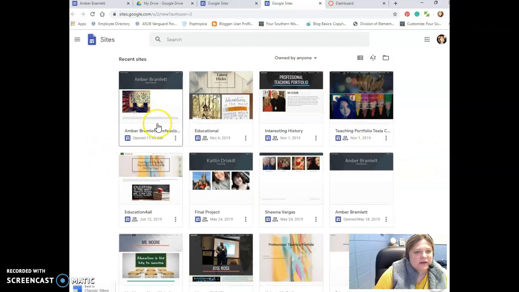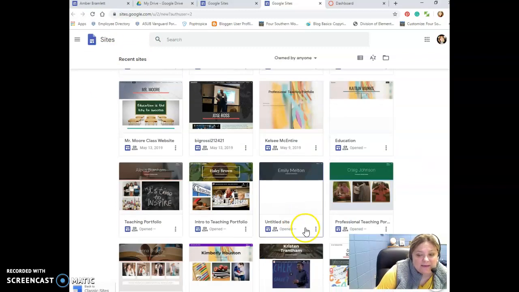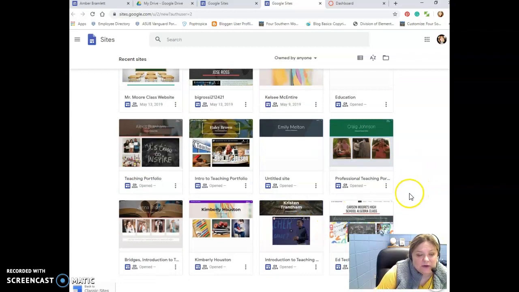If you have already turned in your portfolio, let's say you turned it in for Educational Technology, you do not have to make a new one. You just add to it, because this is a fluid working document that you will continue to add to throughout your time with us in the education department. Okay, so let's just pretend though that you haven't started yet and you want to create one.